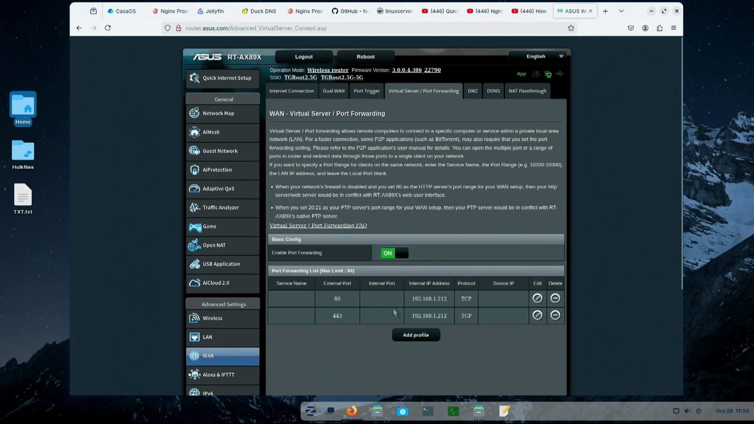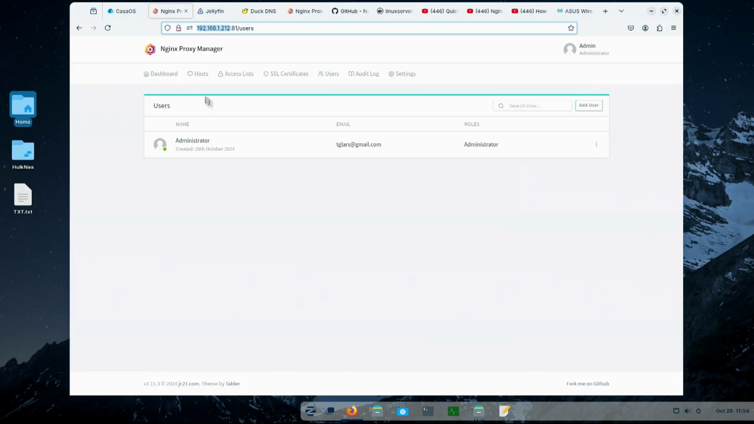I have an example here. So here's my router, and my IP address is 192.168.1.12. I've got both port 80 and port 443 forwarding to this IP address of my server. So that's what you're going to want to do there. That's very important. You won't be able to use it without doing that. Once you've done that, change your router settings. We're going to go ahead and go to host. We're going to go to proxy host.